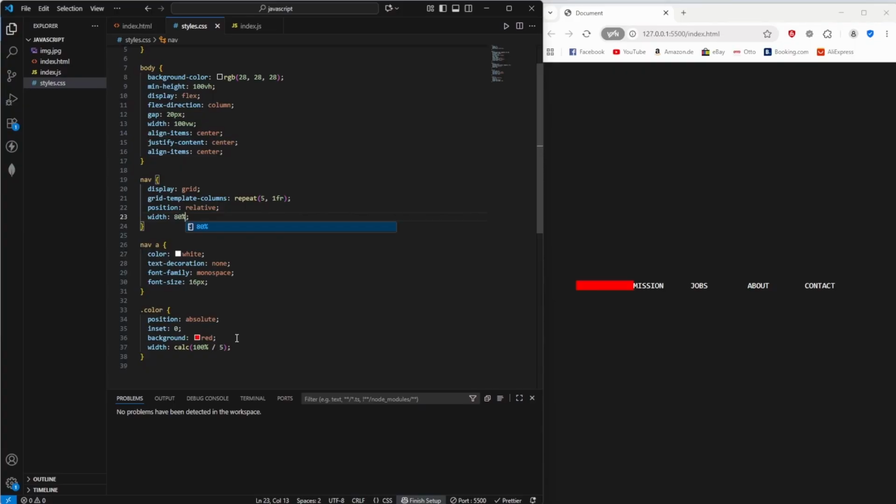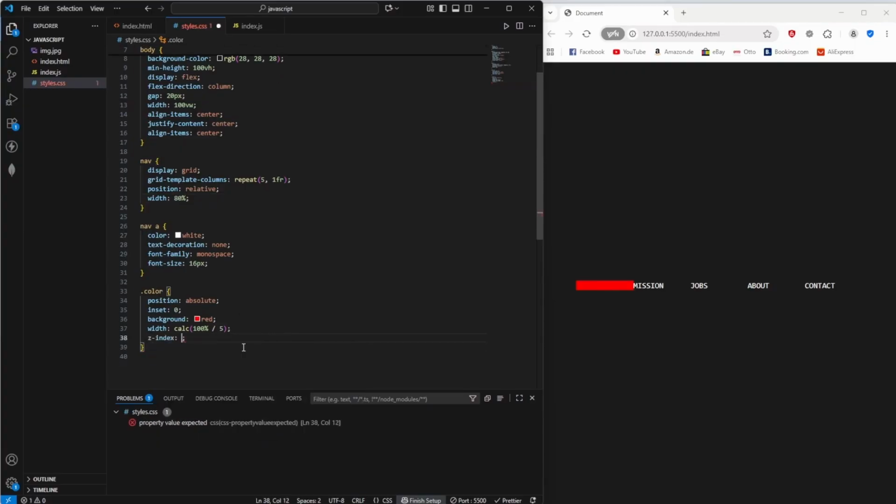Obviously this one here doesn't look too good, but we're going to fix this one next. So let's say we have a z-index of -1 to push this color right behind our nav bar text. And we're going to save it, and now our color is right behind our text. Still doesn't look too good, but it's getting there.